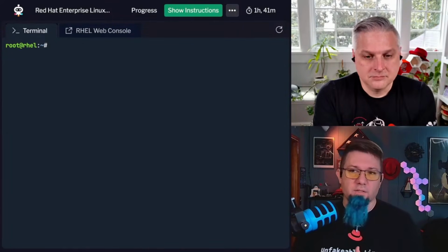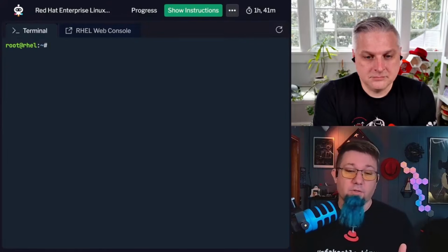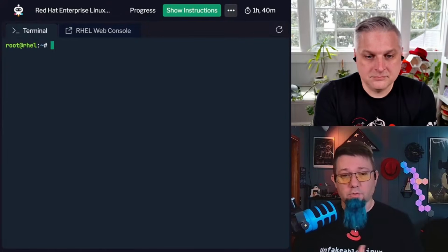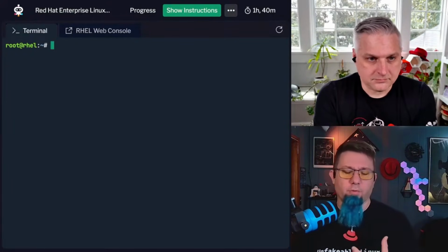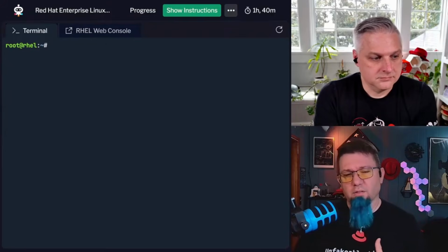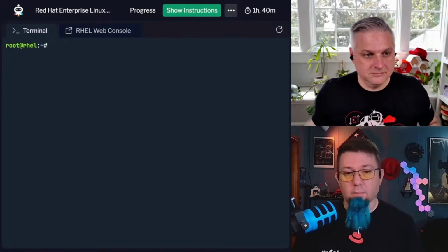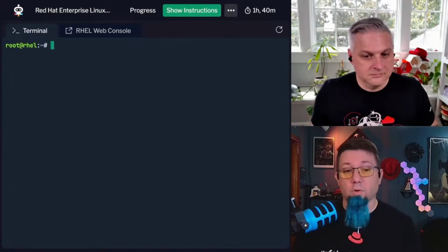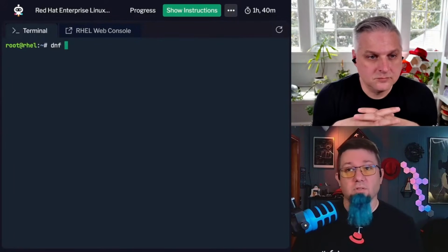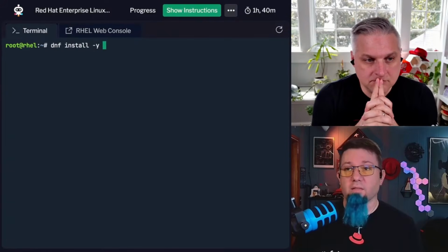On RHEL 9 and older there was a meta package called Container Tools, which would install Podman and a bunch of other things. You don't necessarily need all the other things. So that doesn't exist in RHEL 10 anymore. I happen to be on a RHEL 9 system, but I'm going to give you exactly what you would do on 10 as well. And that's just DNF install, we're going to add the -y just so we don't have to tell it yes.